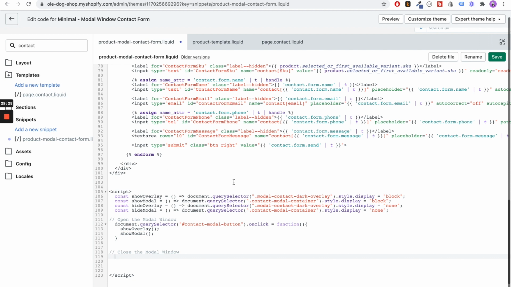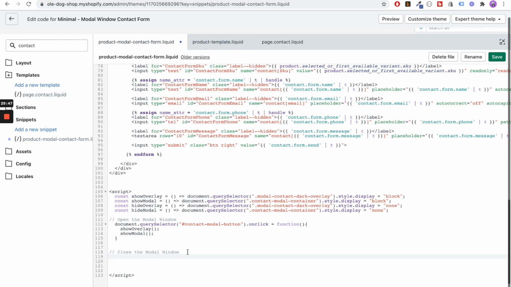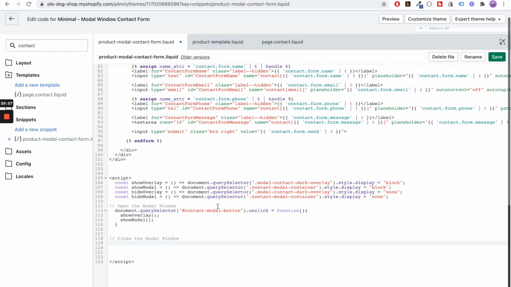And here we actually need to add two functions because we want the user to be able to get rid of the modal by clicking the X here, but we also want the user to be able to get rid of the modal by clicking anywhere on the backgrounds here. So we're just going to create two separate functions for that. The first one will close the window by clicking on the X.